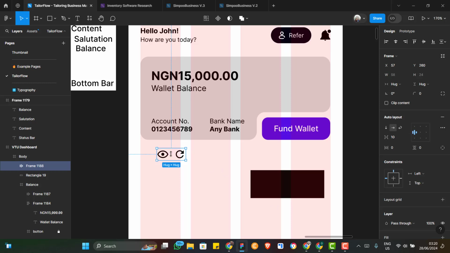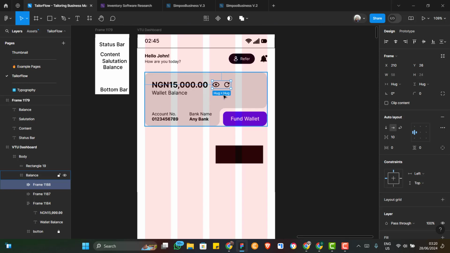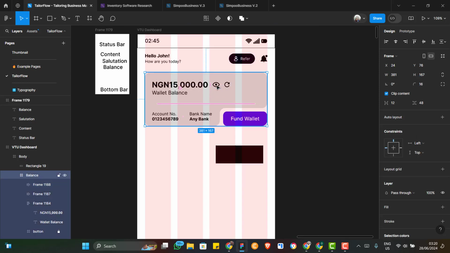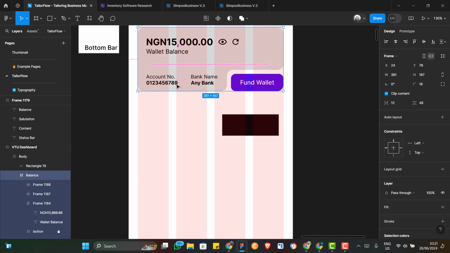Select the two, Shift A to put it in auto layouts. Then the distance between these two is going to be, give or take, let's make it 10. Alright, so I'm here. So this will give the user an ability to switch off the visibility of the account balance and refresh the account balance at will.